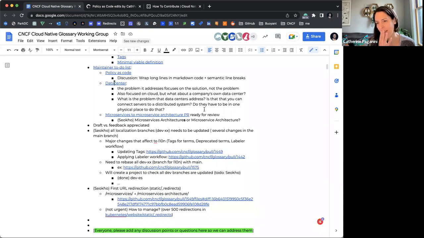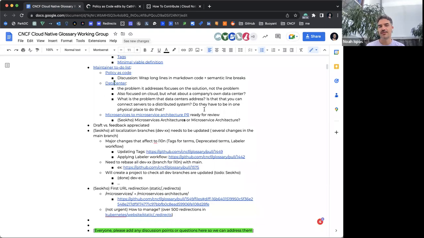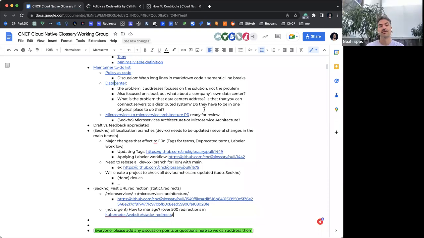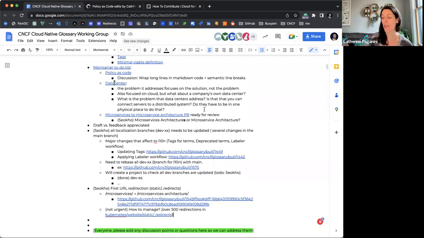I don't know. Is the question what problem a data center solves in general, or compared to a cloud computing center? No, it's just data center. It can be a cloud data center, or it can be one in a company. The definition itself was very much focused on cloud, but we have a definition for cloud and a data center is not equal to cloud. So the data center definition should focus on data centers in general and not exclude data centers that are part of a company's own infrastructure.